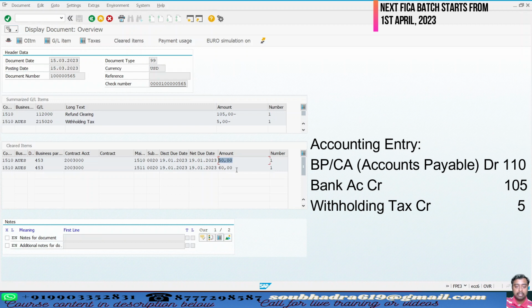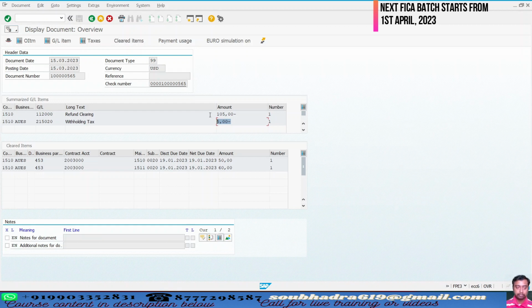Now the vendor is debited by $110, and while paying I am going to pay with bank account 105. I am not going to pay the entire 110. So I am going to pay 105, and the balance $5 I am going to withhold. That means the vendor is getting only 105, although I should pay 110. So that $5 I am withholding. Later, on a particular stipulated date, I have to pay it back to the government. So here my withholding tax amount is this.